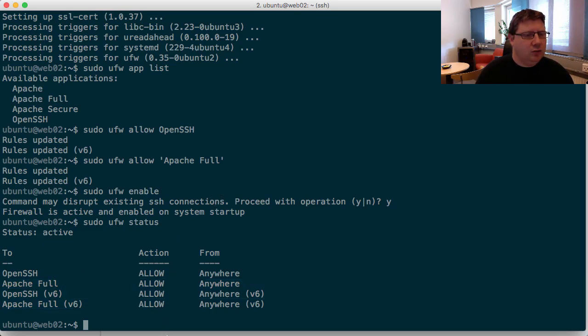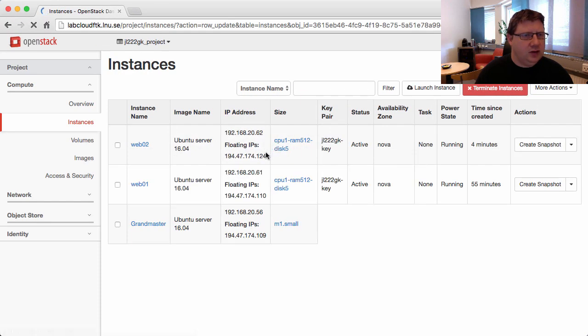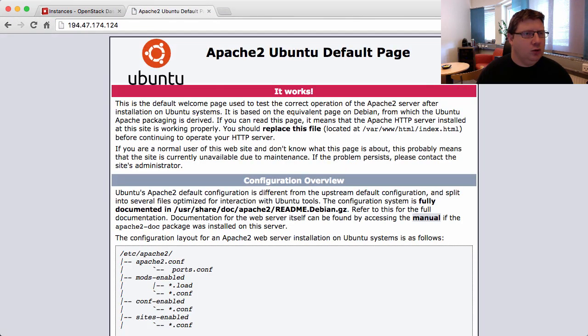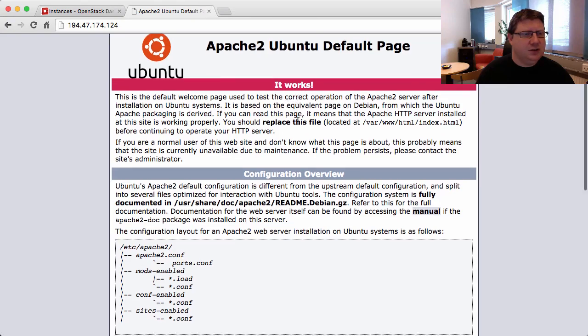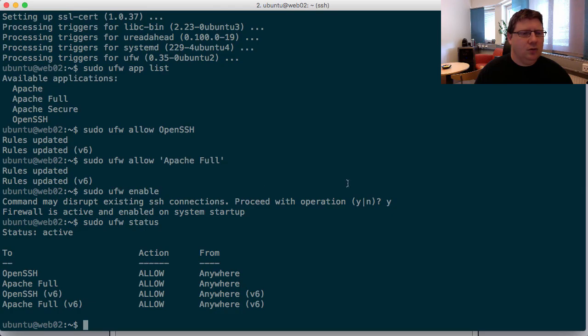So now we hopefully get to have a public IP and we'll be able to connect to that. And here we have the default site for Apache 2.